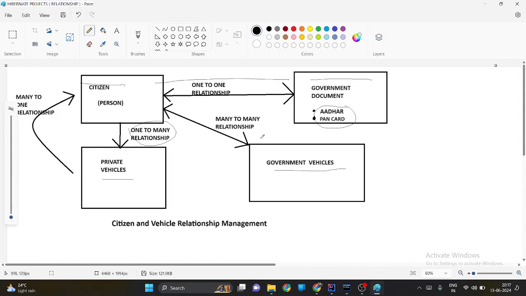And citizen to government vehicle I'm going to achieve many to many relationship. Multiple people can contain a vehicle, like a bus belongs to multiple people. So in this way I'm going to achieve many to many. From government vehicles there are so many, like train, bus, so many things are available. So many to many I'm going to achieve like this.